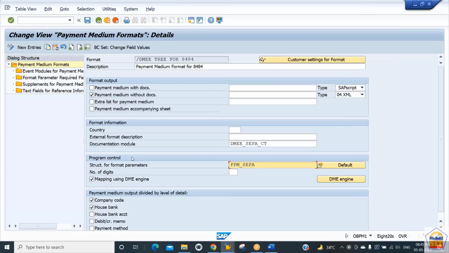Now we can go to this format ID, and you can just see here it is showing you the program control. So you can just see there is a button for the DME engine. So here you make sure this checkbox is selected. So we have linked our DME engine. That is the checkbox, indicating that we have mapped our DME engine.